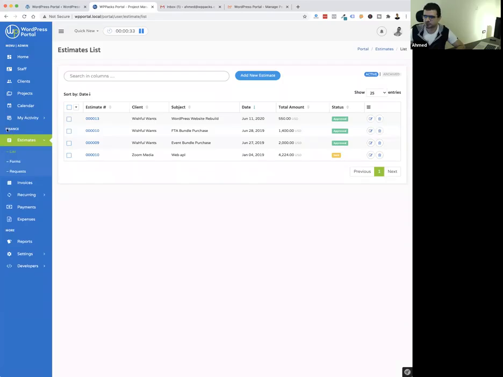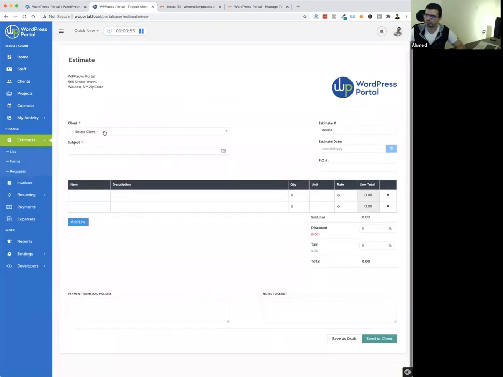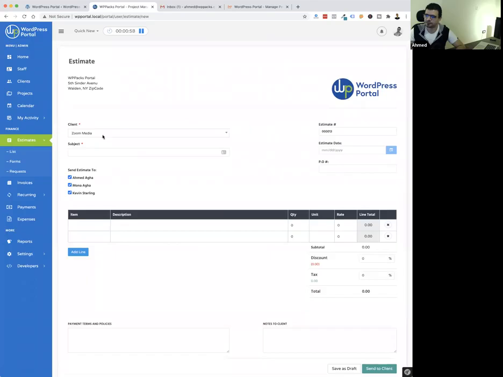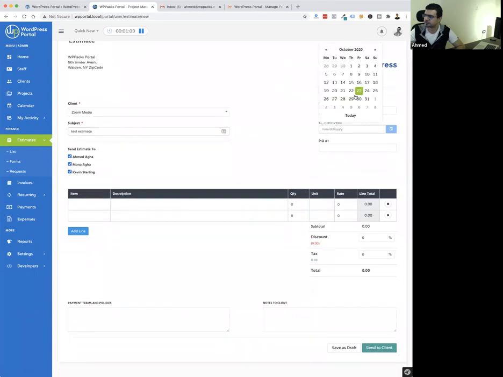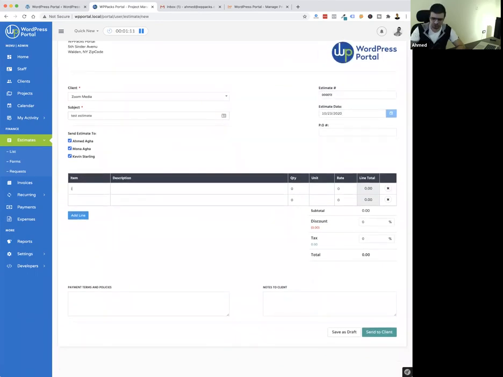This is the financial section, and only admins and the accountant role have access to the estimate or financial section. From here, we have a list of all the estimates that we have sent to our clients. You can simply create a new estimate from here by selecting the client and giving it a subject, and select who should receive this estimate. Select the date, adding your item.